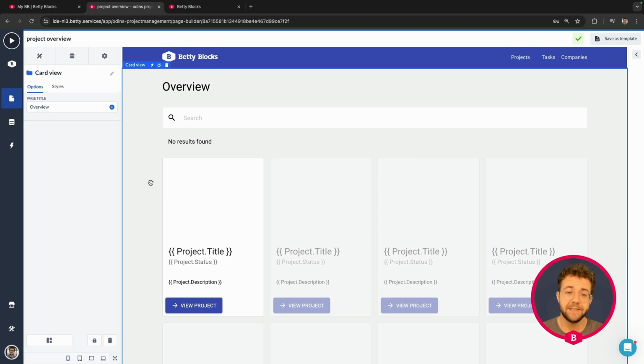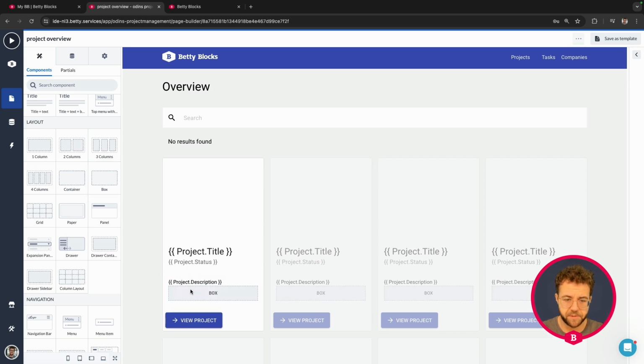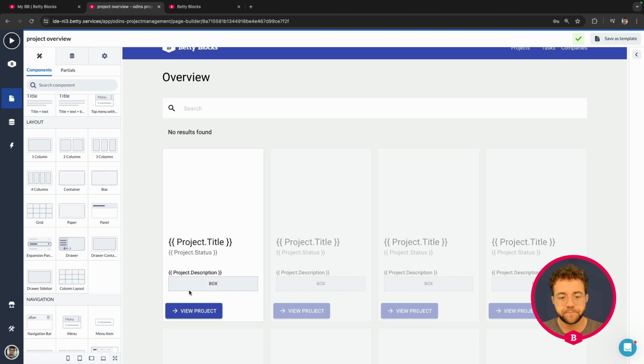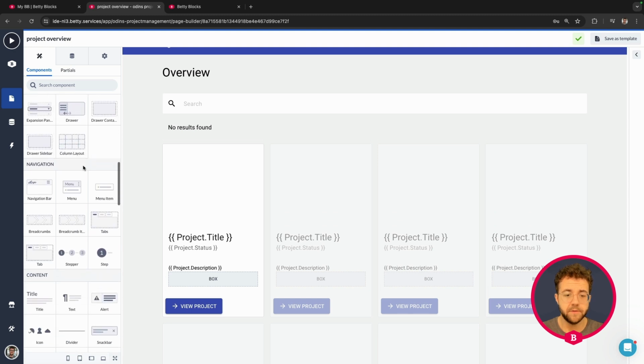So first things first, I'm clicking on the page and this has a wrapper around it. So we're going to unlock the widget by pressing the unlock toggle in the bottom left. And now I can open up the components, and in the layout components, I am going to grab a box component and I'm going to drag that underneath my project description. I think underneath the project description is actually a very nice place to put it. This is where I want some small buttons that will allow me to do certain things to that specific project. So let's start with the first one.